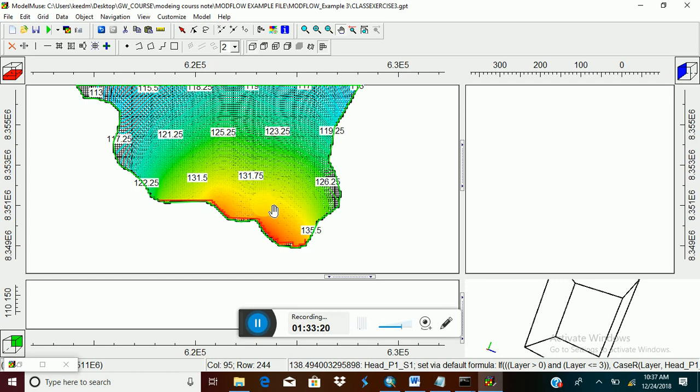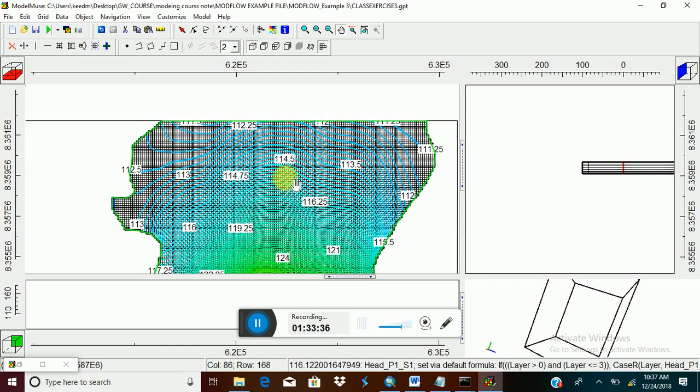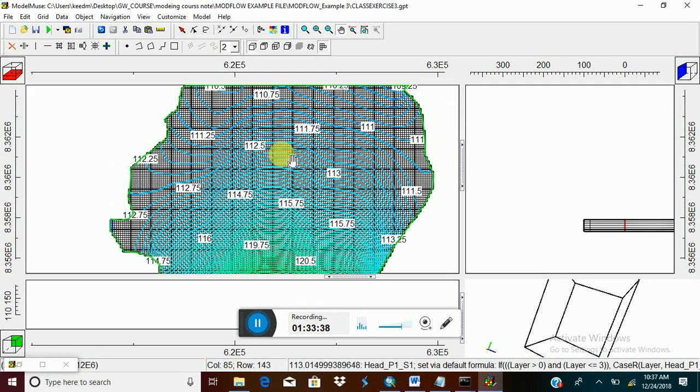So maybe you can use your own data and exercise as it is. You can import and also export your results. For example, you need these hydraulic head distributions in your report. Maybe you are writing a report in a Word document, so you need the result. So how are you going to use those results in your document?